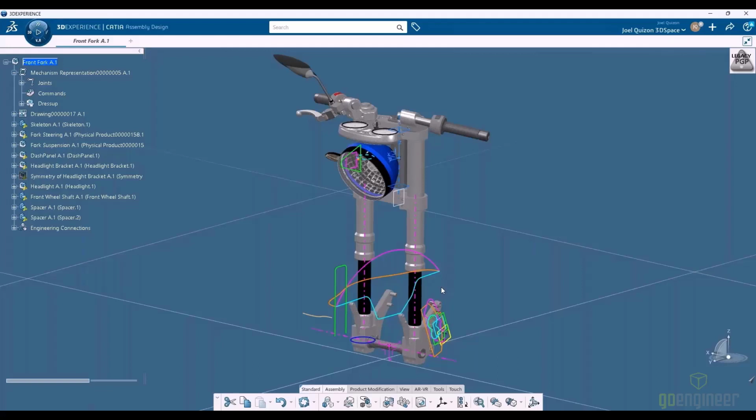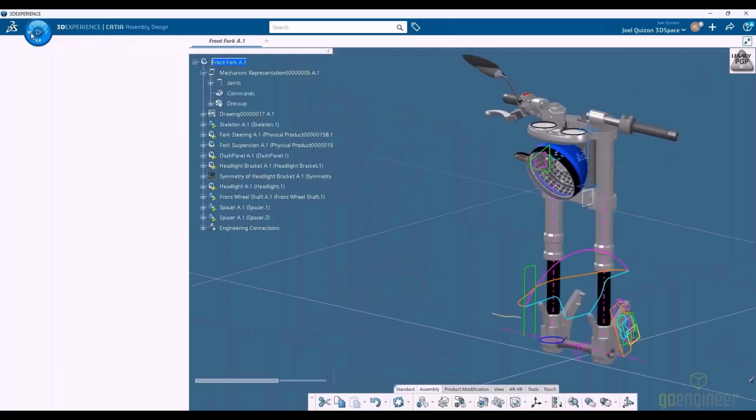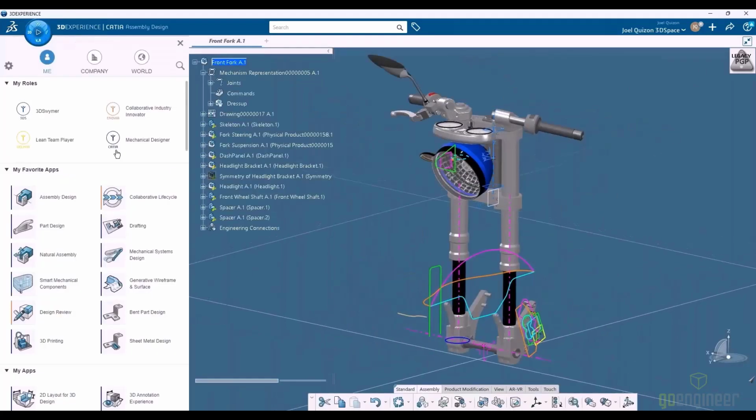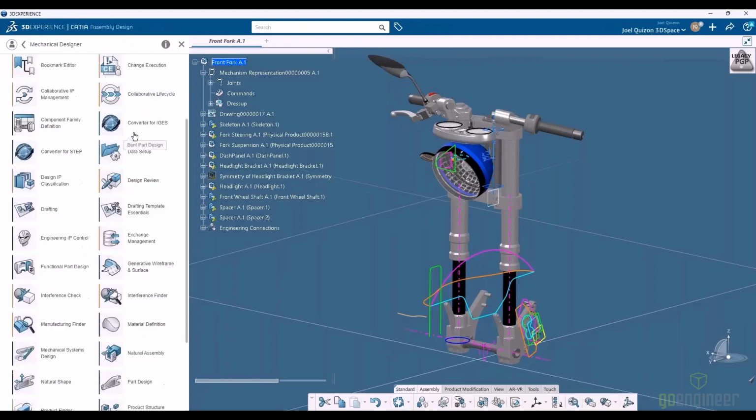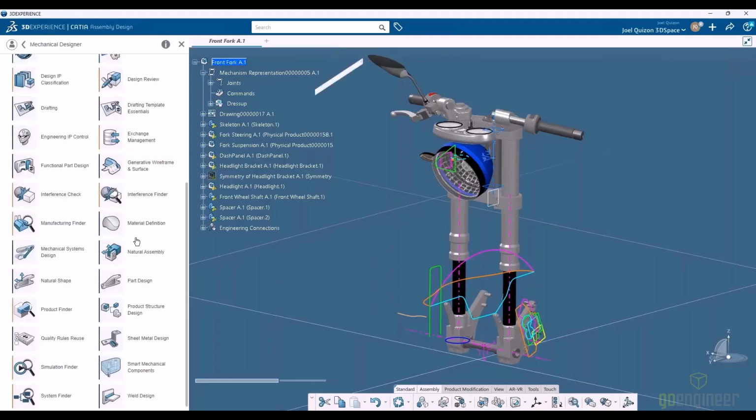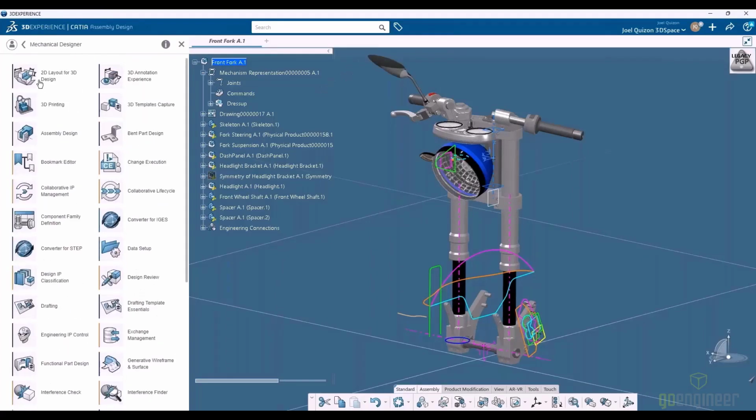So even though a lot of it is web-based, CATIA is a big product, so you still install the software locally on your computer. As you can see, the interface is very similar. I still have the same compass, and in that compass I actually access all my apps. In this case, I'm set up as a mechanical designer. You can see all the apps I have to design components.